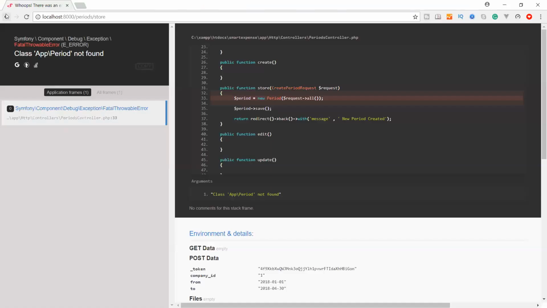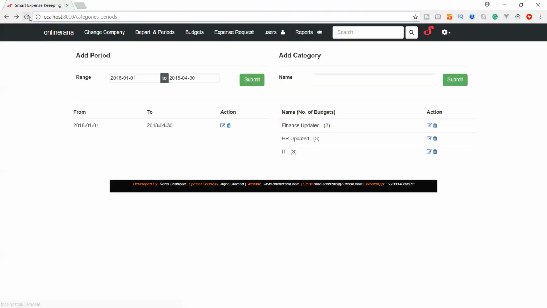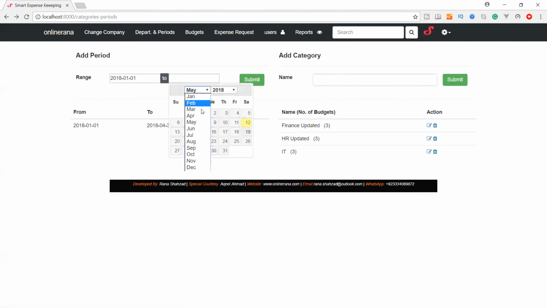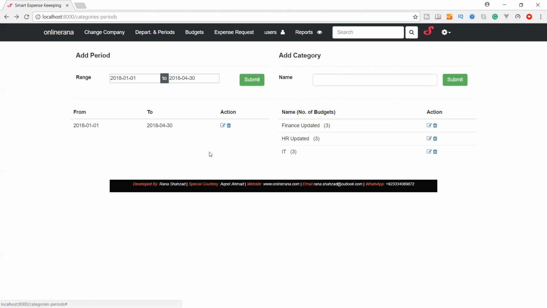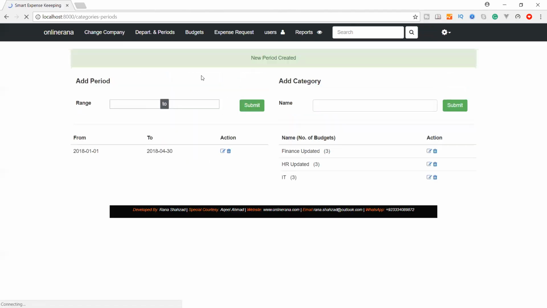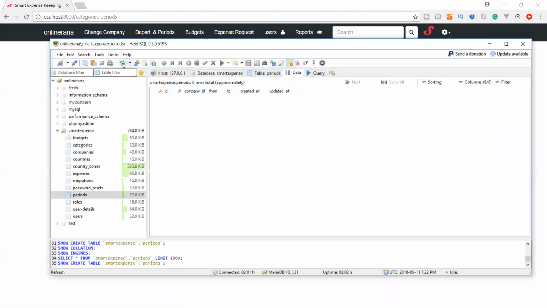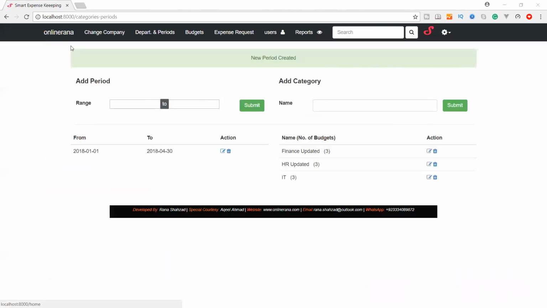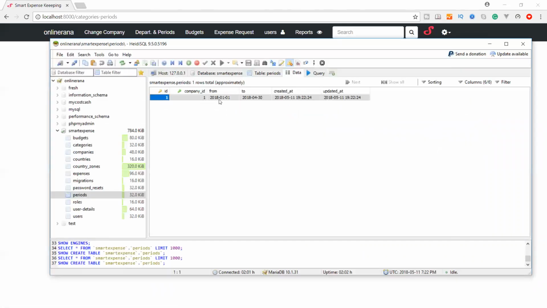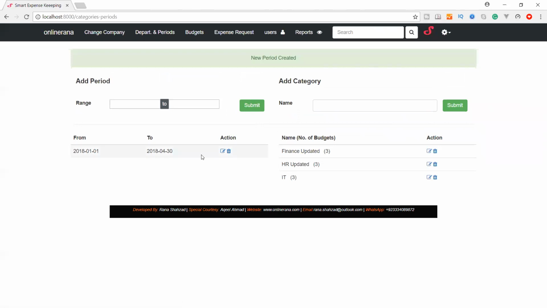Okay, come to your browser, refresh, and let's select the date Jan 1 to April 30. Submit. So see, new period created, and we can check it in our database. Just refresh. So the company ID, which is the online runner, has created one period from this day to this day. Okay, and we have created a period.